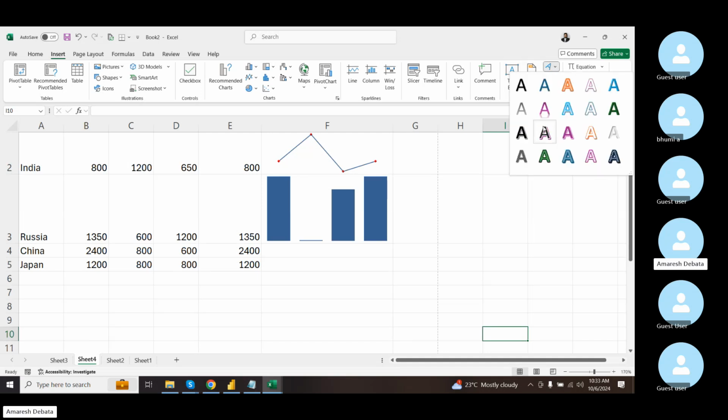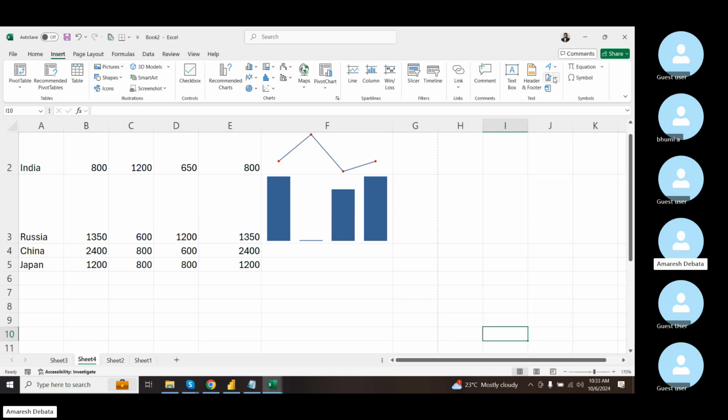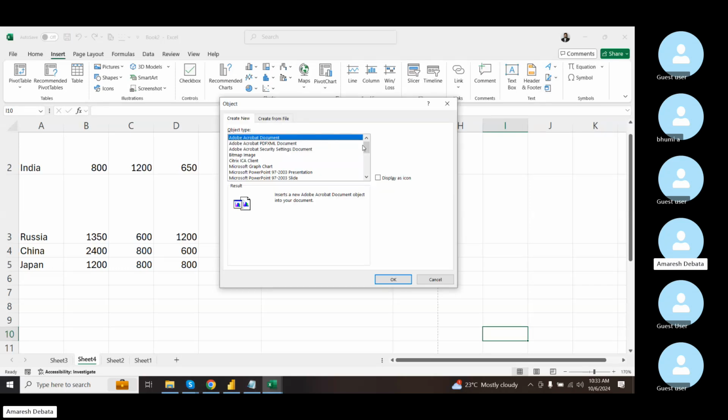Then here WordArt is nothing but simply choosing your word style. Okay, nothing else. Then this is your signature line. If you want to put any signature at the bottom, like your footer, you can add that. Object is adding your documents, whatever document you want, you can add, whether it is a PDF file, Word file, Excel file, image file, whatever you want, you can add that.